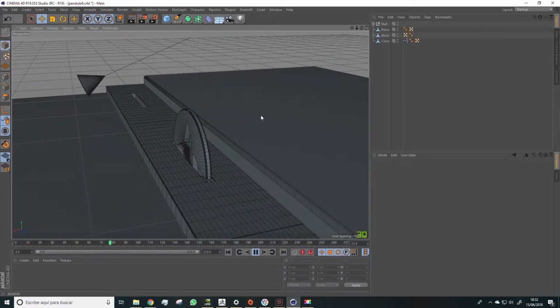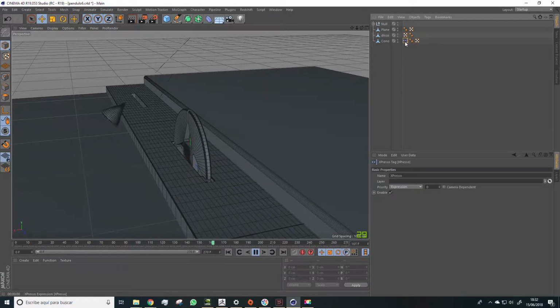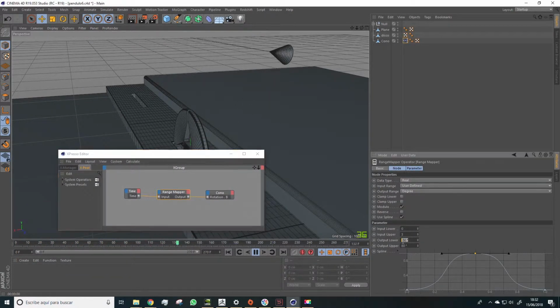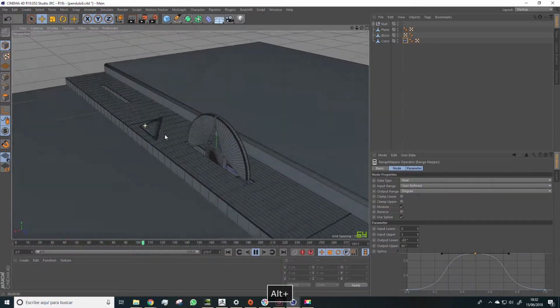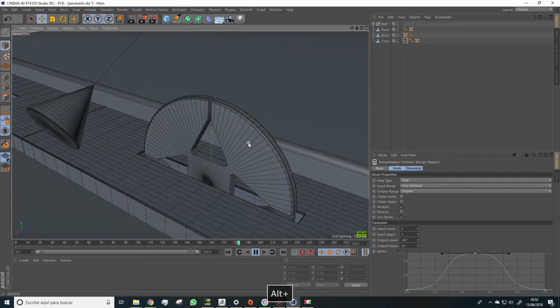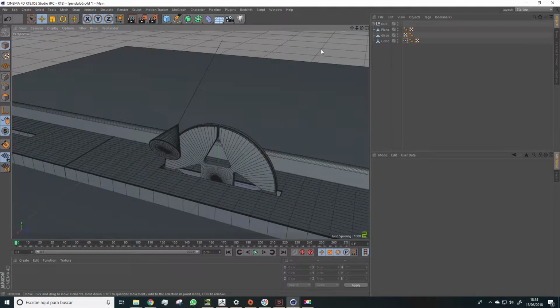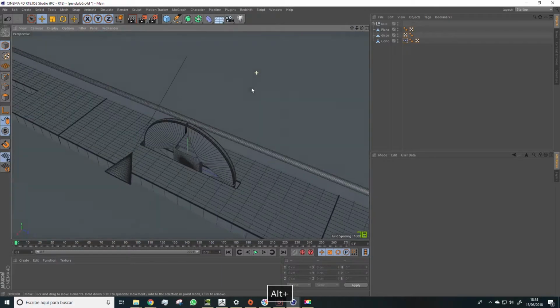Okay, perhaps the pendulum swings too much. Go to the Xpresso panel. We're going to open it by clicking on this icon. A window opens up. And if you click on Range Mapper, we'll be able to tweak the output parameters to change the movement. Set it to -60 and 60. Now, the movement is slower. This way we'll be able to work easily, I think. Cool. This being said, let's start working with the disc.